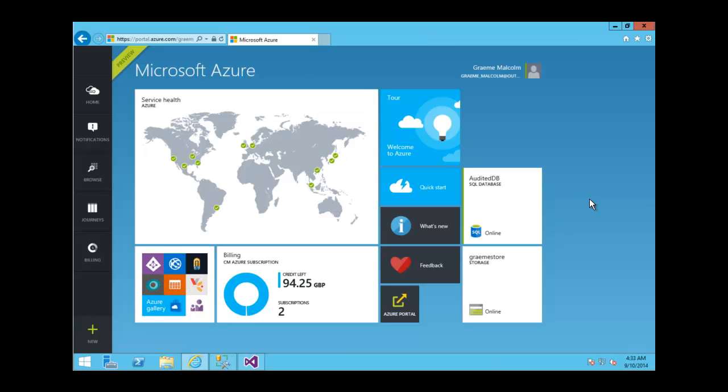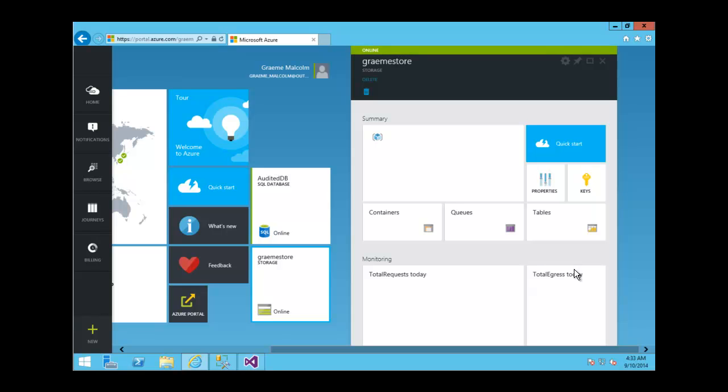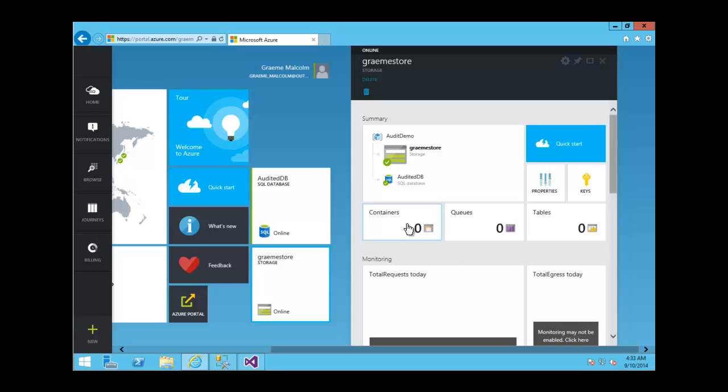So here I am in the new Microsoft Azure portal, which again is currently in preview, and I've got a couple of services already configured here. You can see I've got a SQL database called Audited DB, and I've got a storage account called Graham Store. So let's start with the storage account. Actually, let's take a look at that. And it's just an empty storage account at the moment. You can see there's no tables, queues or containers in here, so it's really just there ready for me to start using. I've added it to a resource group called Audit Demo.